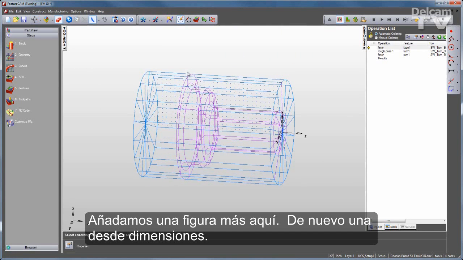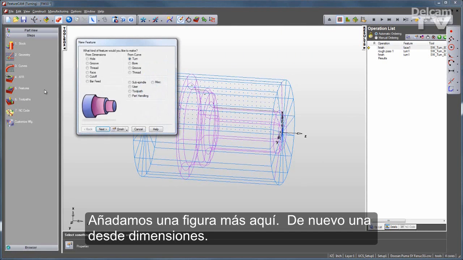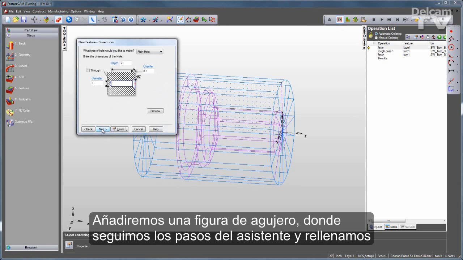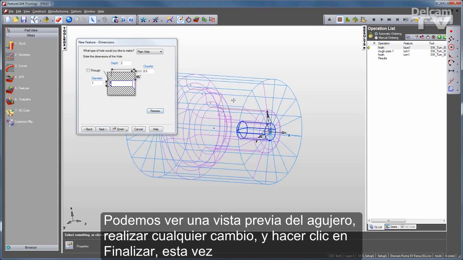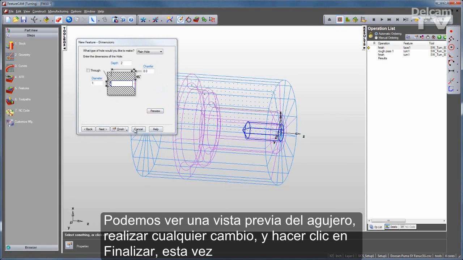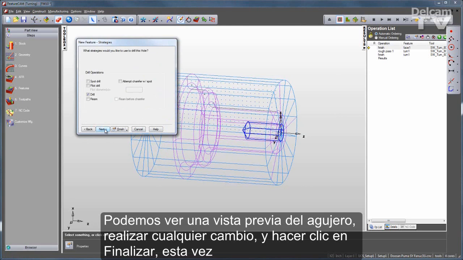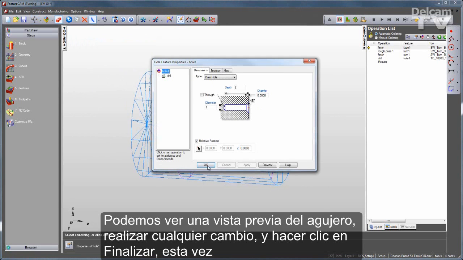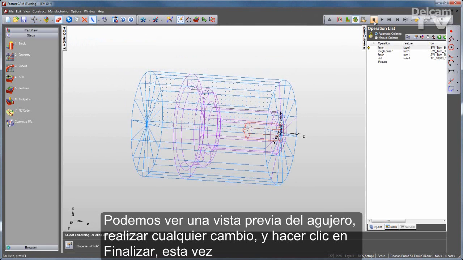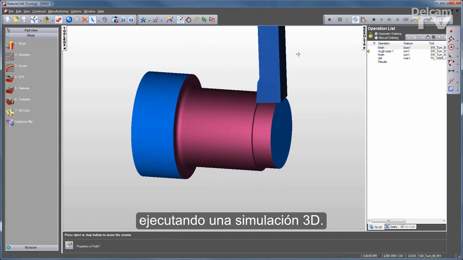Let's add one more feature here. Again, one from dimensions. I'll just add a hole feature, showing you that you can just go through the wizard and fill in the blanks. I can see a preview of the hole that I want, make any changes I need, and click Finish. This time running a 3D simulation.